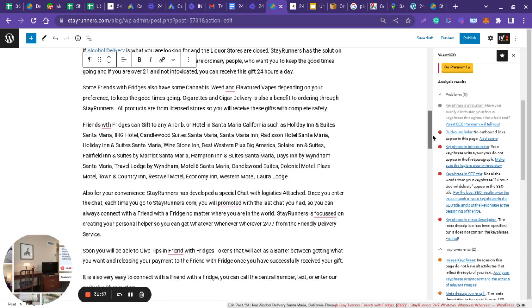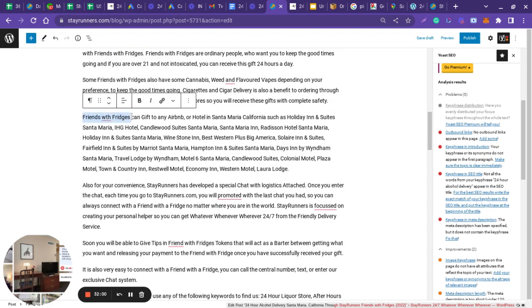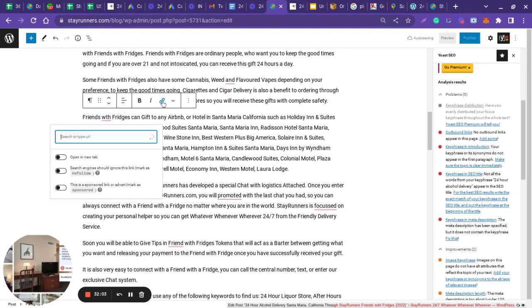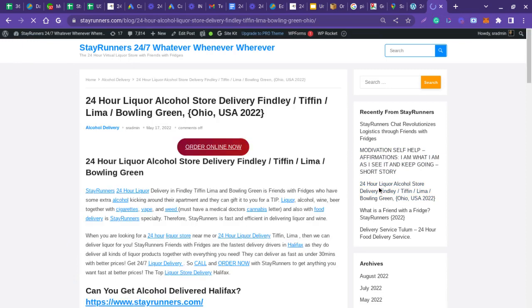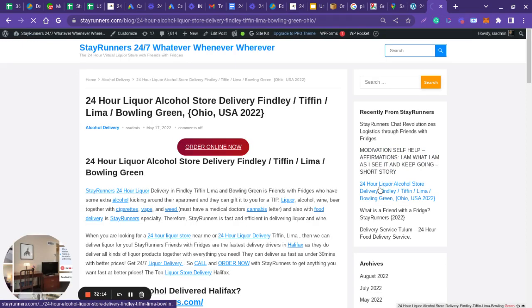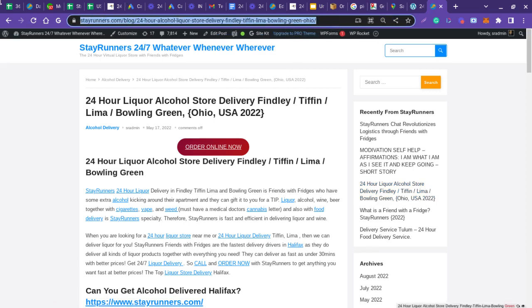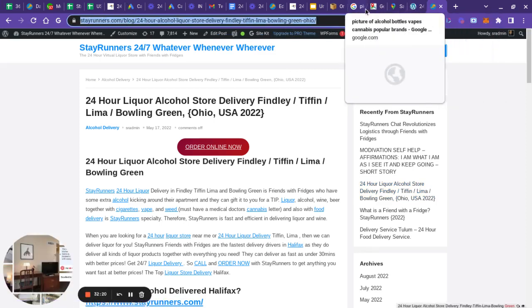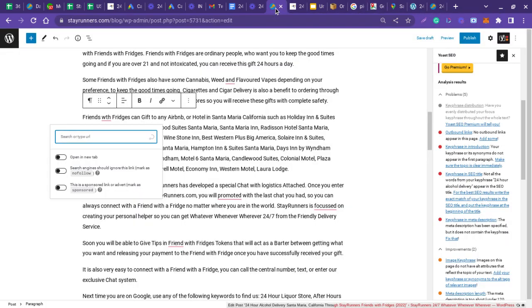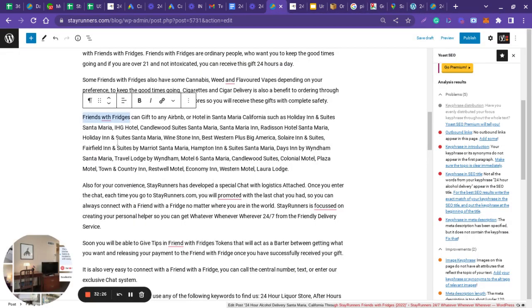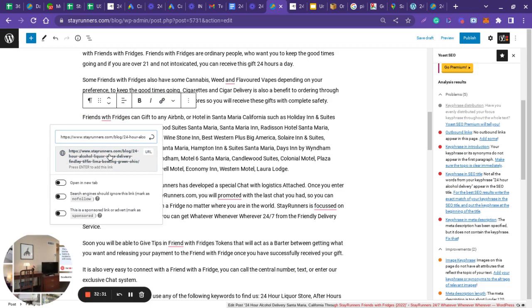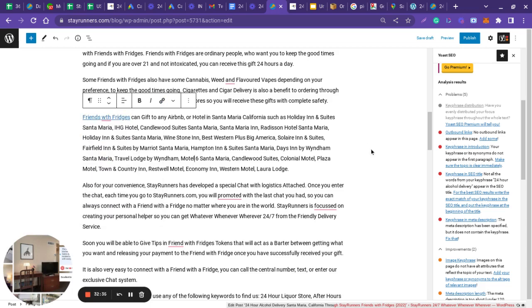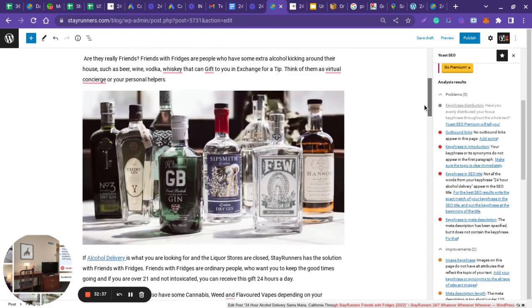Then you can take another internal link, friends with fridges. You can link to anything. So just pick anything. Okay, so here's another link. And you can go in here and edit that one. Okay, so now you got two internal links. Those are to the same website.